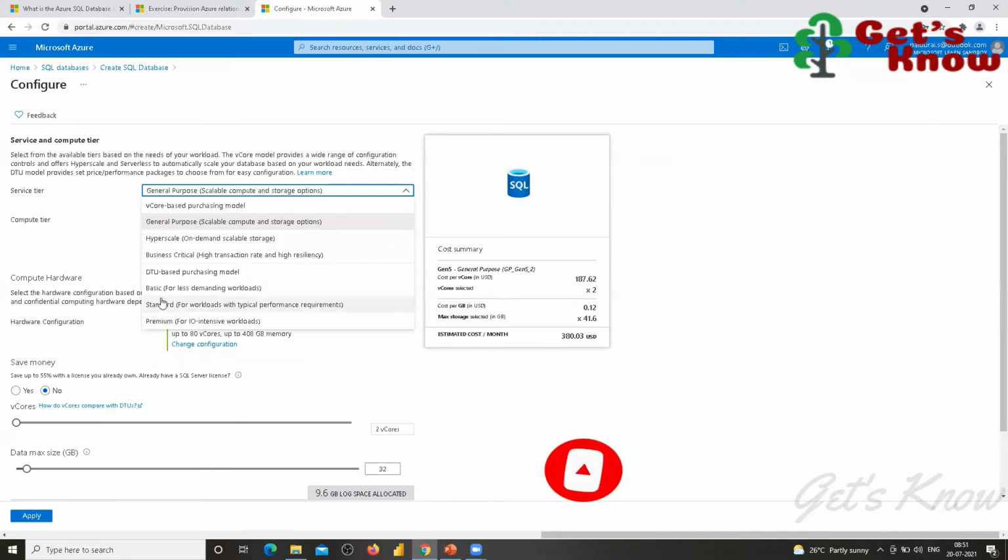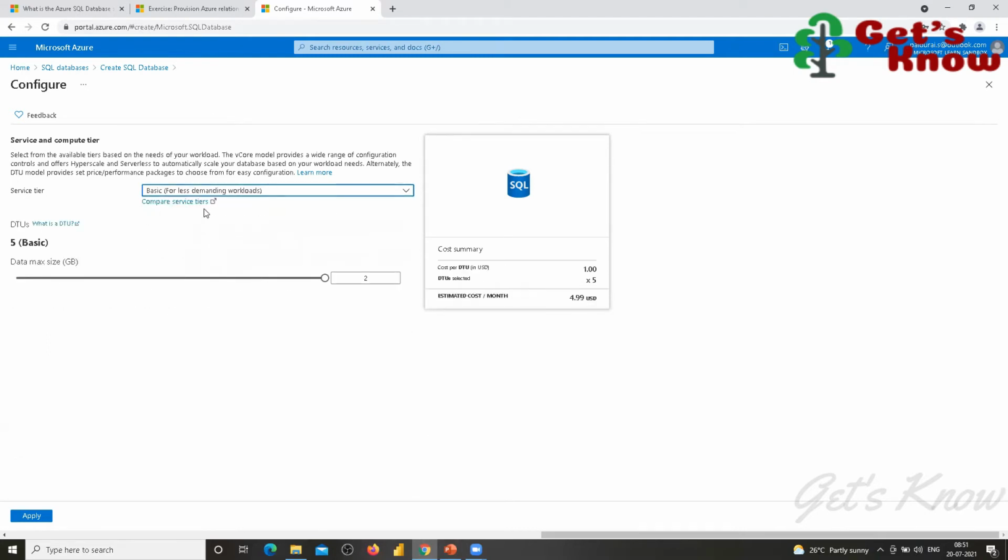Suppose you are selecting basic in the DTU, for less demanding workloads. There is no huge amount of data processing, only normal data processing. There is no fast processing requirement with a huge amount of data. So for less demanding workloads, I'm selecting this now. By default in production, we use vCore. In production, we'll use vCore.